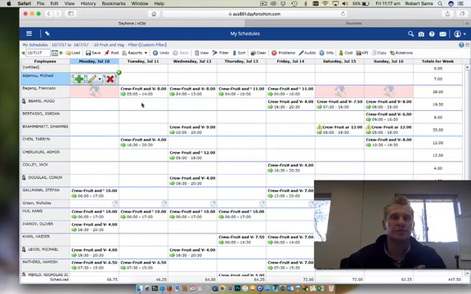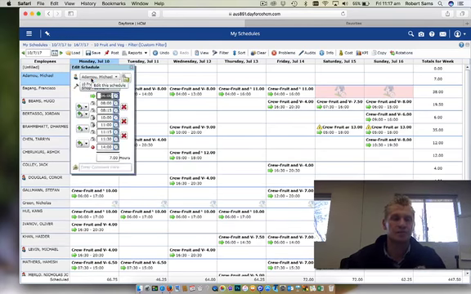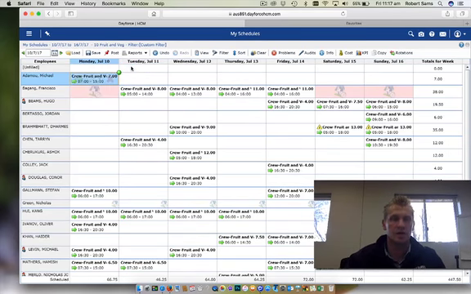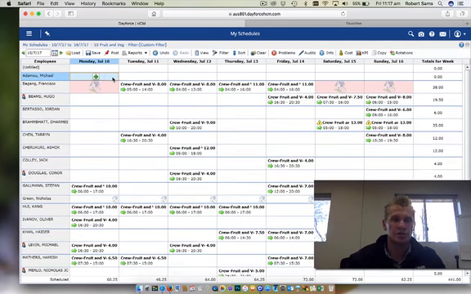To edit a shift that is already there, click on the pencil. Once again, start time, change. And editing. To delete shifts, just click on the red cross.